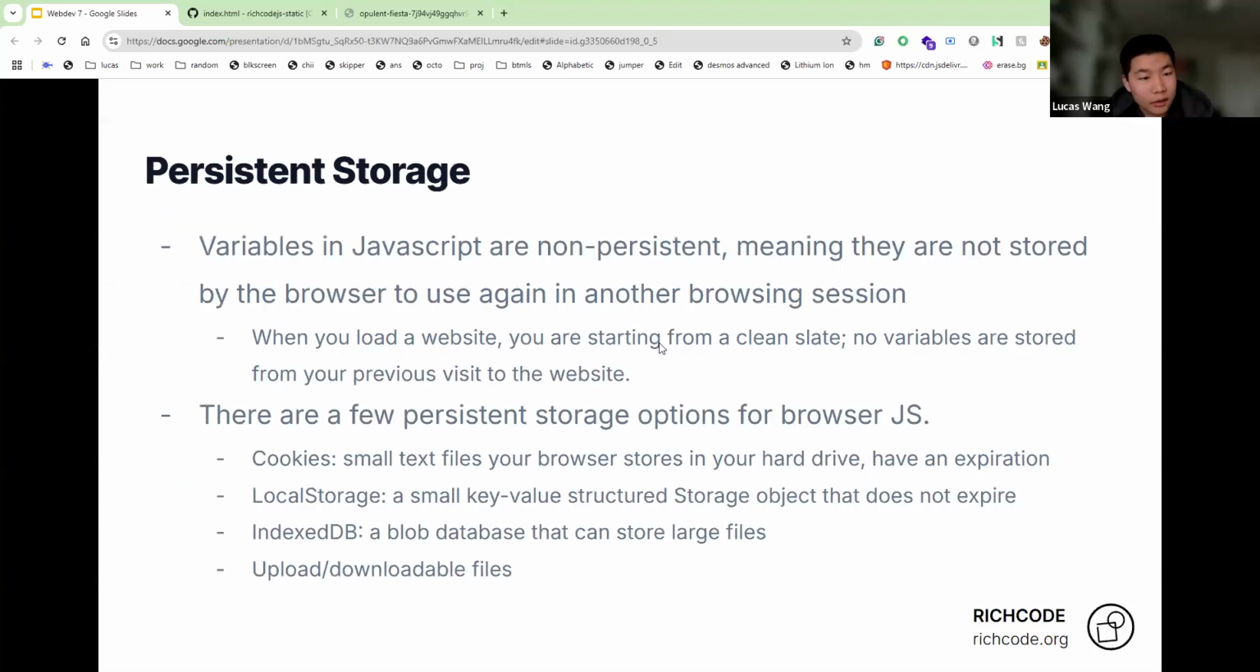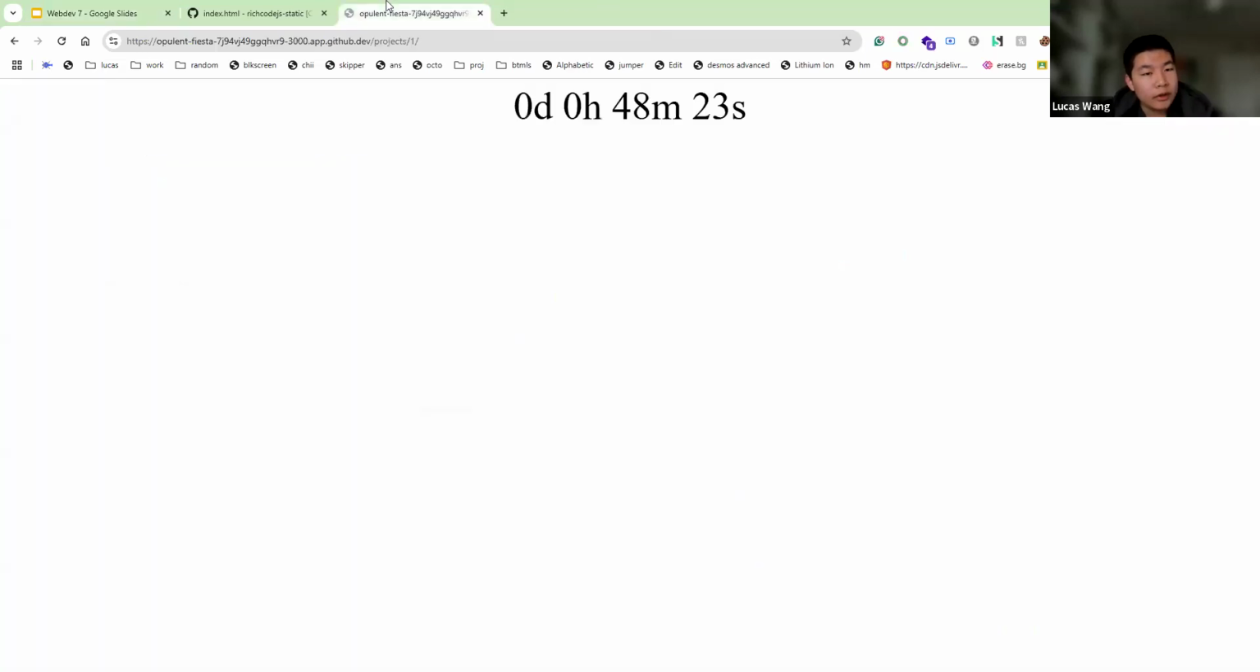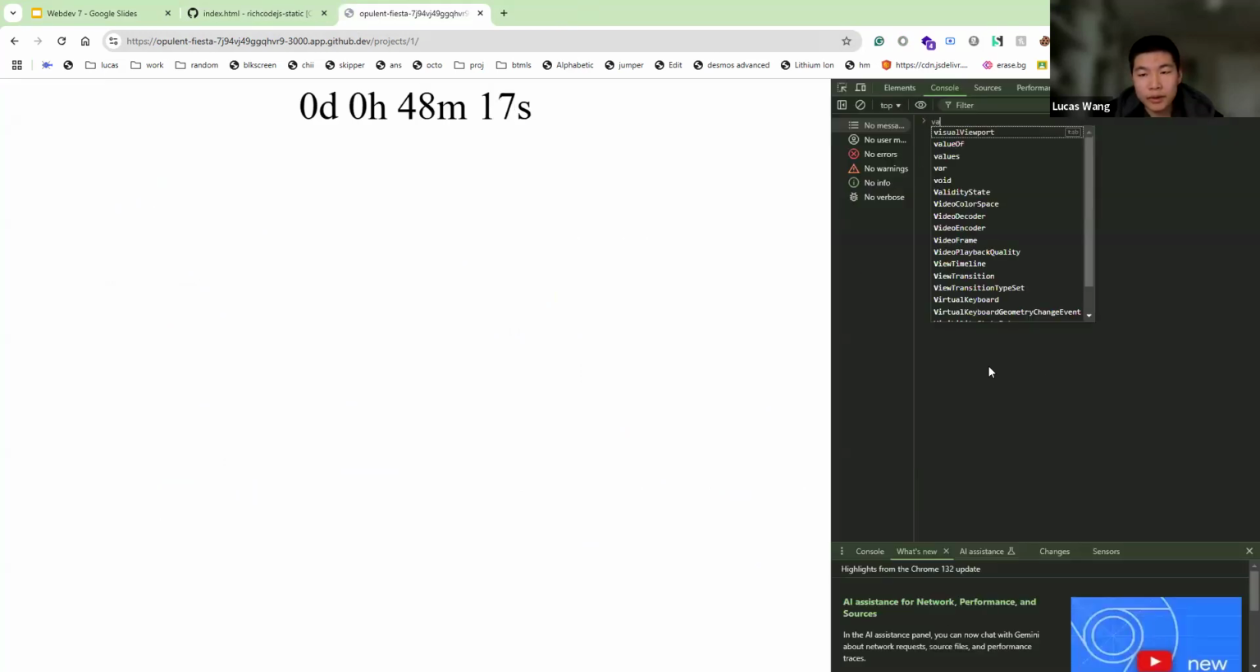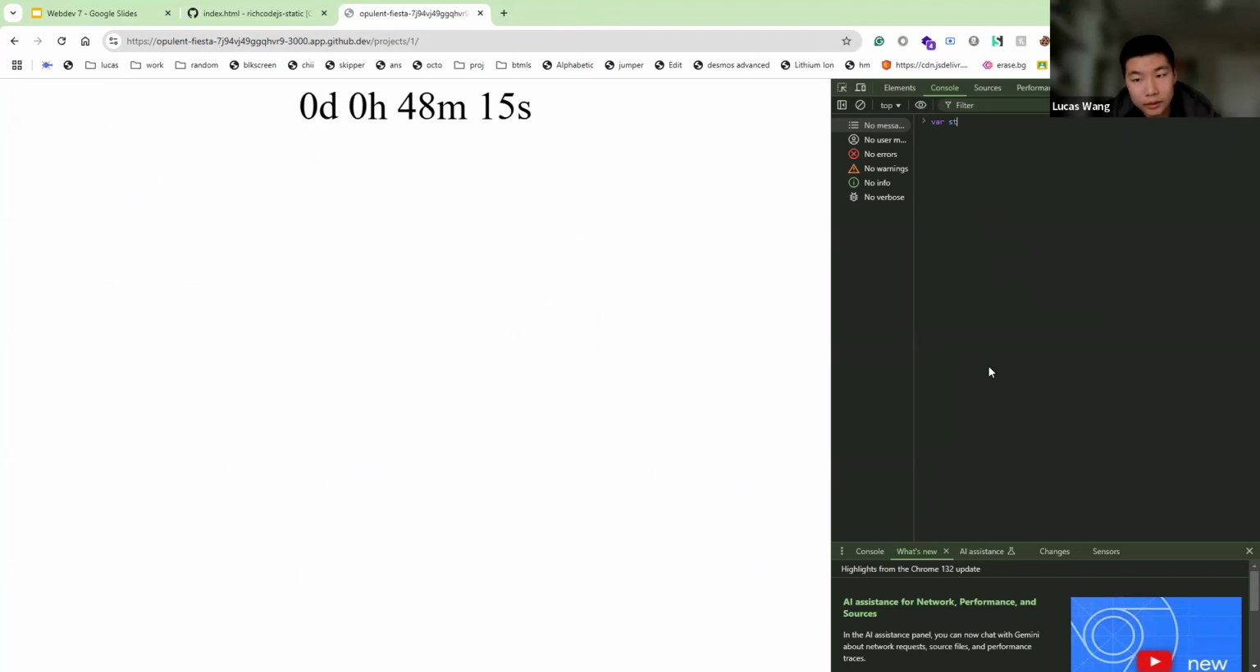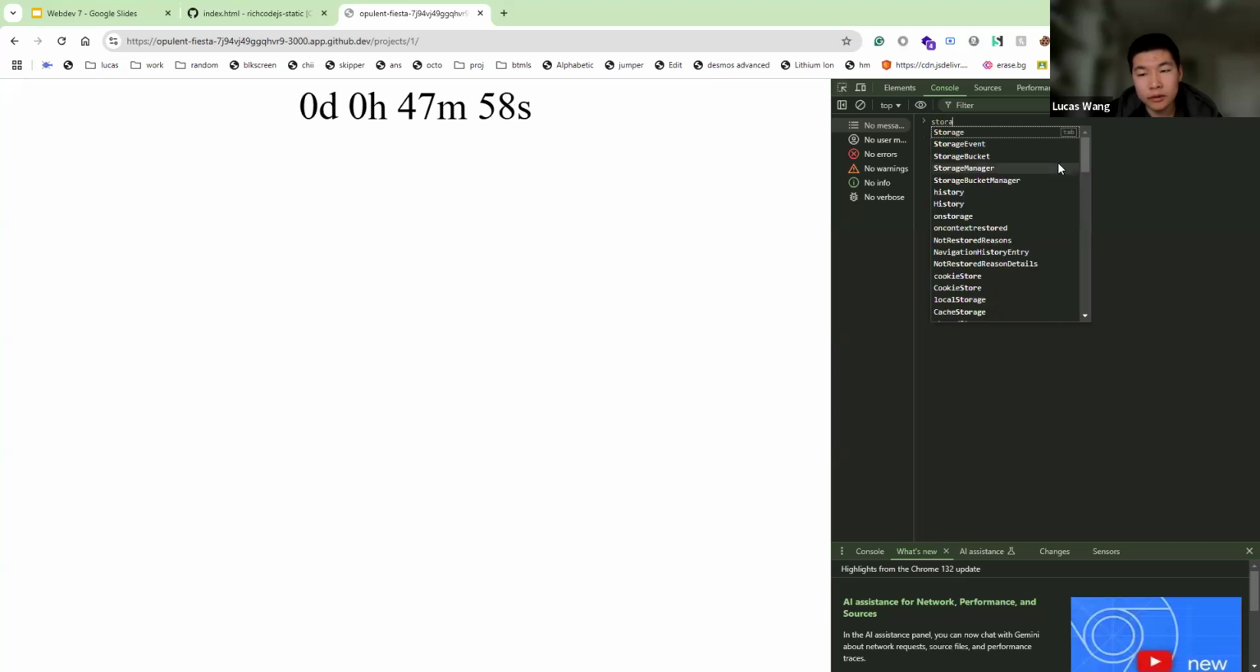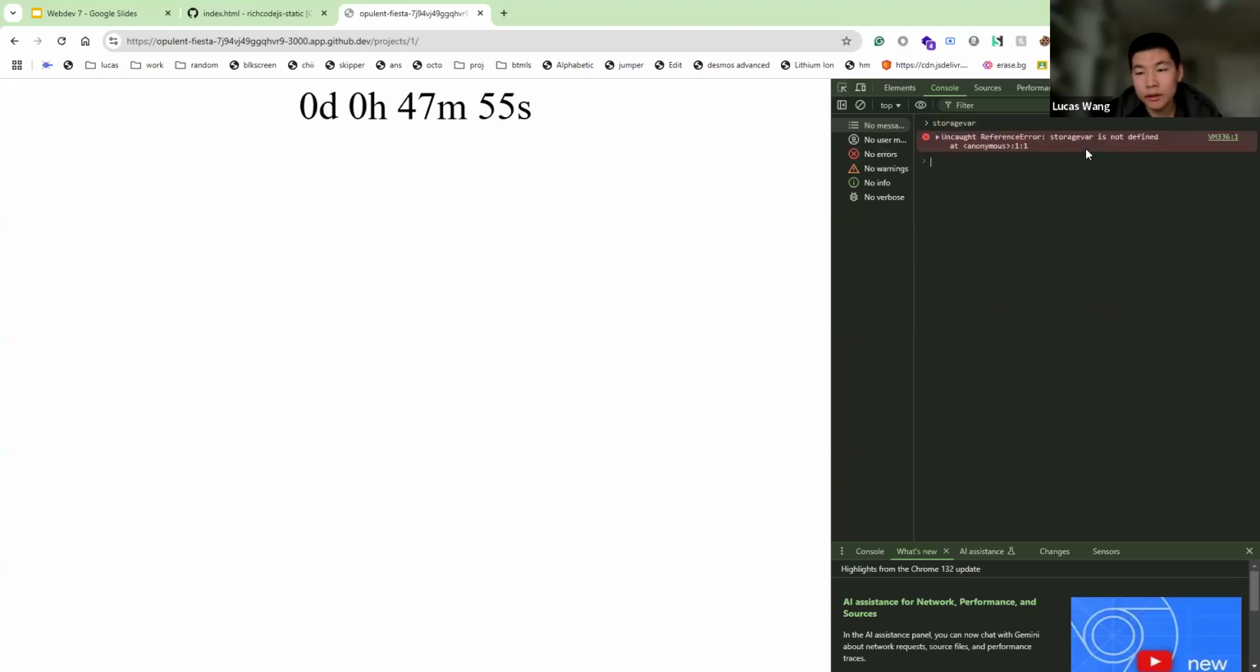Okay, for persistent storage, you notice that if I set a variable, like I set a variable called storage var in here, and I set it to a string, just some random string, and then I reload, and then I try to get storage var, it's giving me an error because storage var is not defined currently because I reloaded the page. Everything starts from a blank slate.